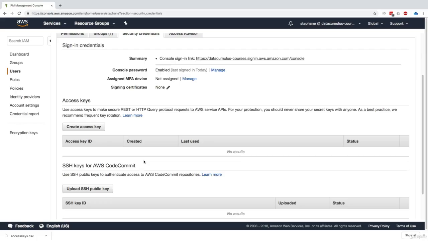What I will do offline is create a new access key and use this access key to configure my AWS CLI. Once you have done that, we're all good to get started on the practice with the CLI. So see you in the next lecture.